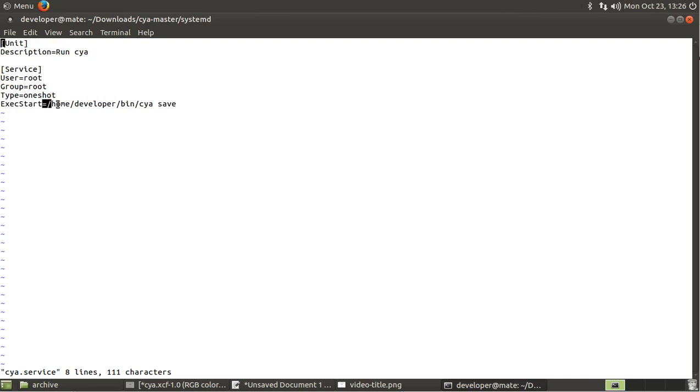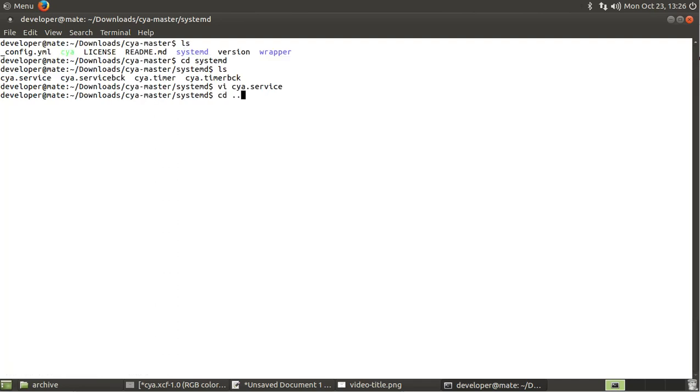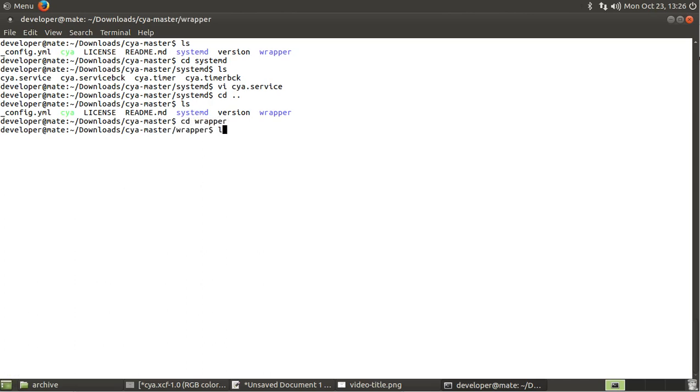But you may find that this command is not working correctly. If that is the case, in certain systems you might just find this, so I just want to make you aware of it. What you need to do is have this call your wrapper file, and you would put this command inside the wrapper file. So what is the wrapper file? Go up one directory, and if I ls this CYA-master, you see here we have wrapper. If I go into wrapper, you'll see we have a wrapper file.